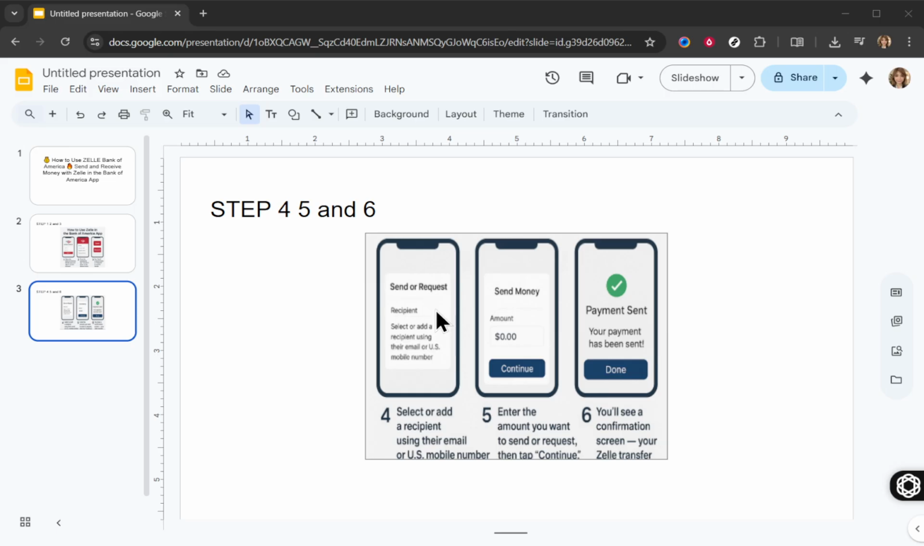Now you'll see a summary of your transaction details. It's a good idea to carefully review this information to confirm everything looks accurate, from the recipient's details to the amount specified. If all appears correct, proceed by tapping Send Money if you're sending funds, or Request Money if you're asking for it. Shortly, you'll be directed to a confirmation screen.